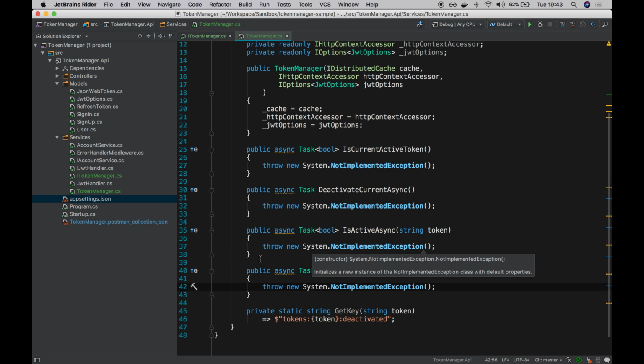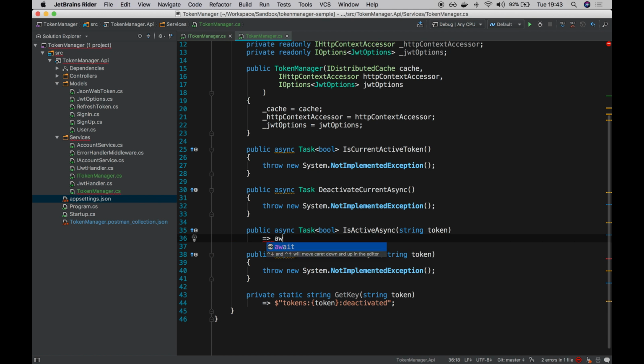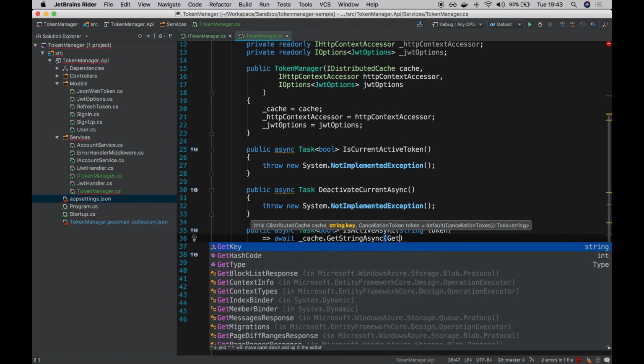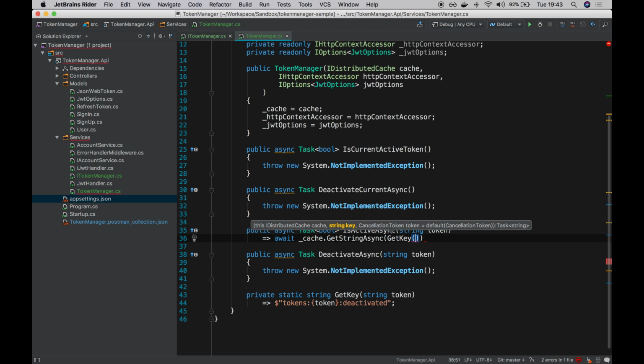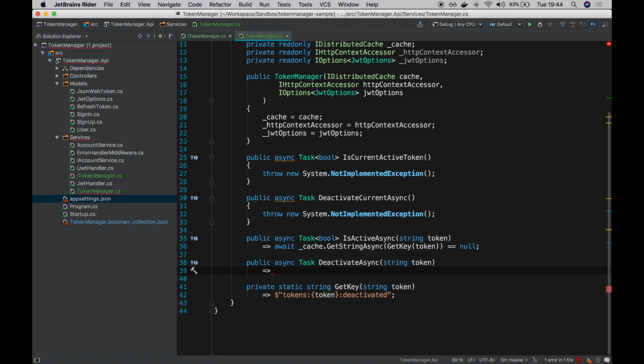So for IsActiveAsync, we can do something as simple as await cache.GetStringAsync, and we'll get our token key, so GetKey for a token. And we want to make sure that our token is null, because we'll only keep the blacklisted tokens. So if we find a token in our cache with this value, then it means that it was deactivated and the user shouldn't be able to do anything that requires authentication or authorization.